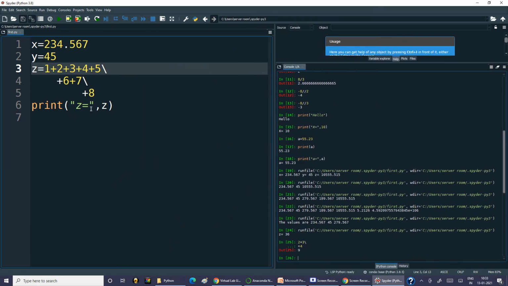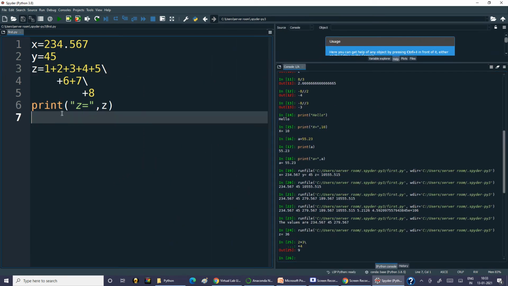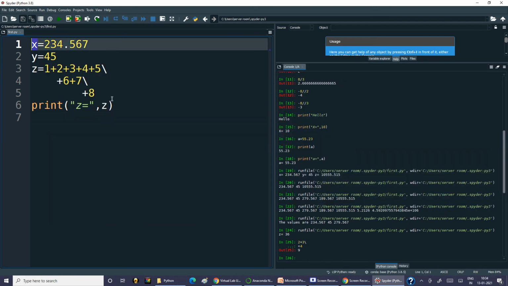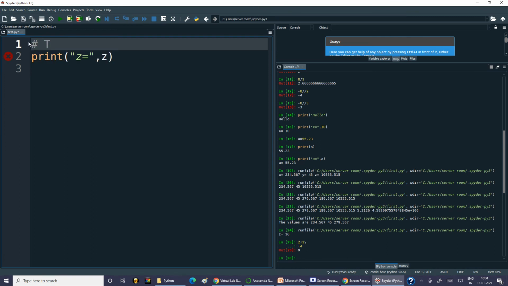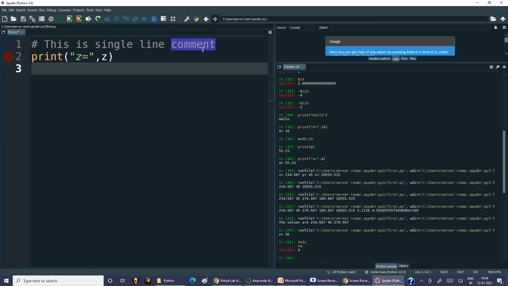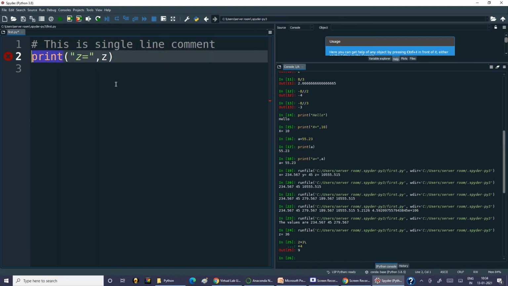Let me tell you about comments. Because you have studied many programming languages like C programming, C++, Java, etc., I hope that you know what a comment is. If I want to make something a comment, you can write like this: single line comment. This is a single line comment. Now this line is not part of executable code. It is only a comment for the compiler. So you put a hash if you want to make something a comment.